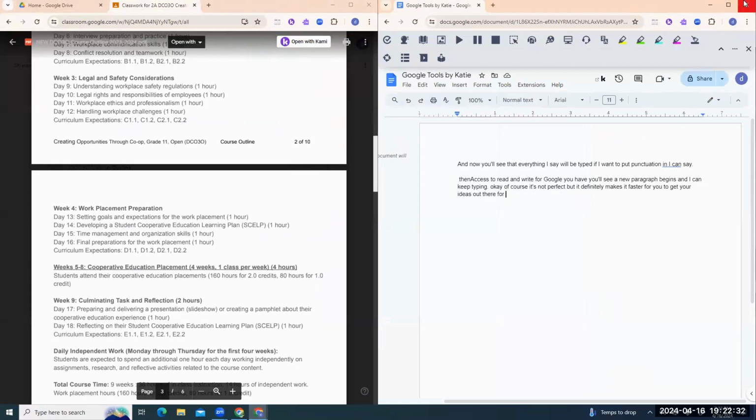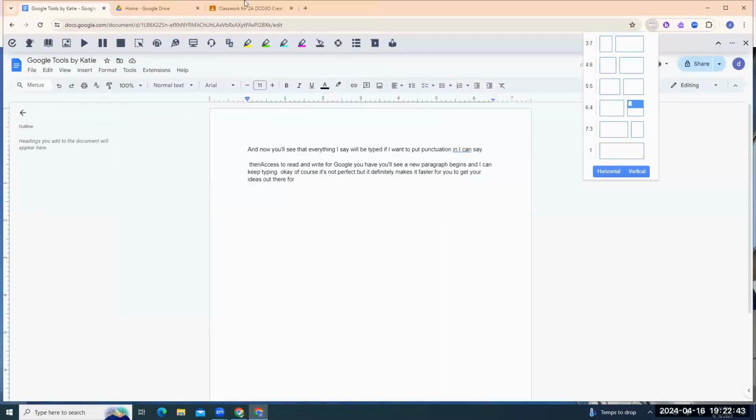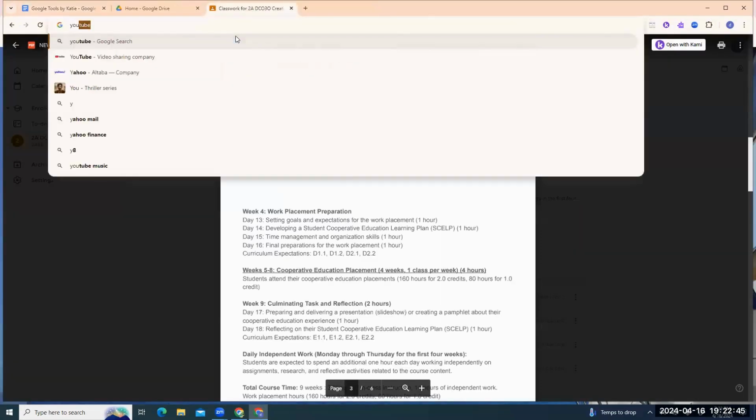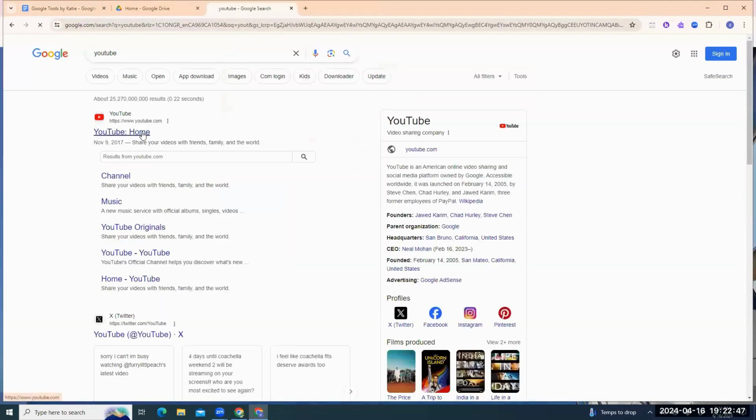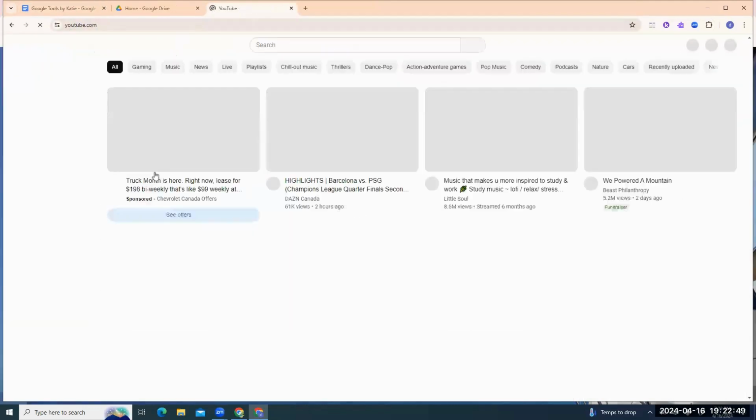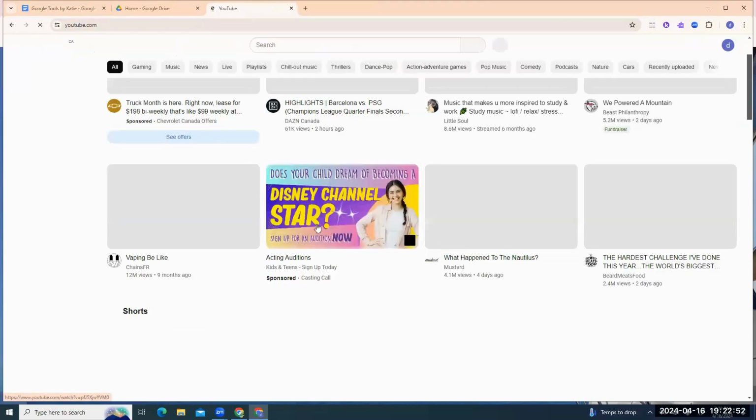So maybe you don't have multiple monitors or you don't work that way. Dualless is a really awesome way to even watch a video. So let's say you want to do, let's go back to full screen. Let's say that you want to watch a YouTube video. Let's just pick anyone. Let's do Disney Channel star.